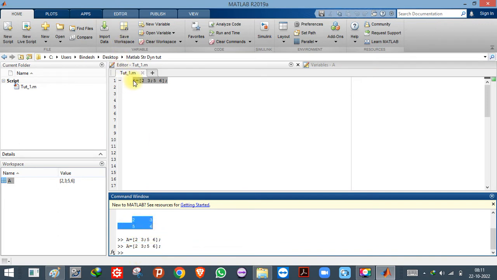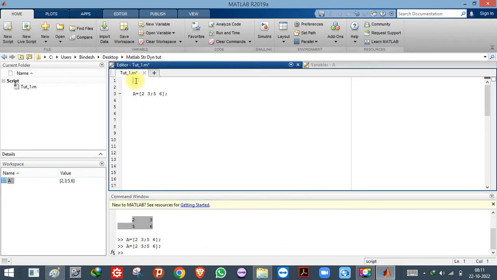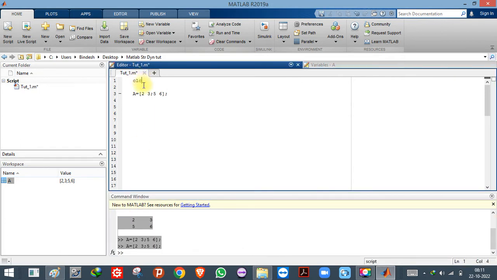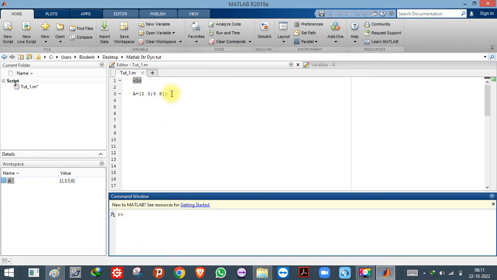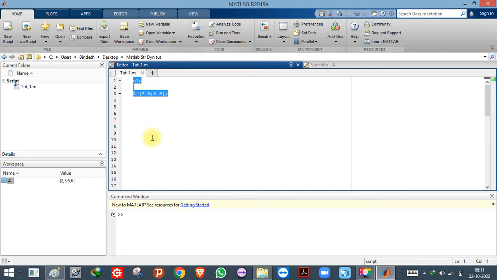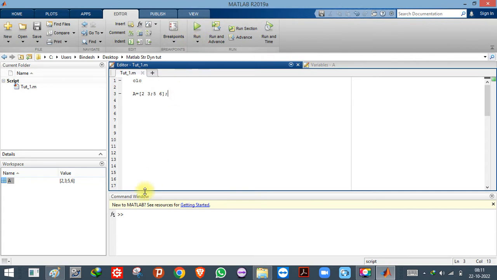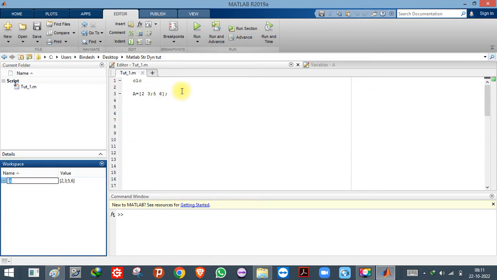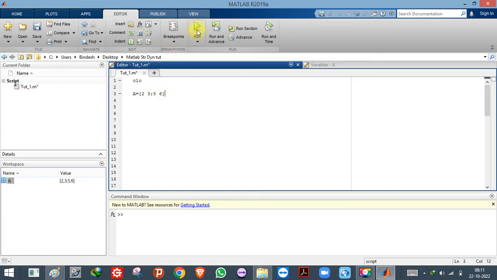Okay, I'll clear the screen. To clear the screen, you just have to write CLC. So if I just use CLC, it will clear my screen. Now see, I'm running this, but nothing is visible over here, but it is getting executed. But if I remove this semicolon and run it, it will be visible. So always keep a habit of putting a semicolon.